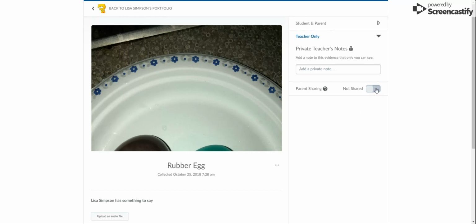And then again, with the click of a button, I can share that with her parents. So again, as a teacher, I have the ability to control what information I am sharing with parents. But if I do want to share it, it's super easy. I just click that. And then if your school board has Brightspace for Parents enabled, which I know a lot of school boards are looking at turning on in Ontario, then when that parent logs in, they'll be able to see that in the student's portfolio.